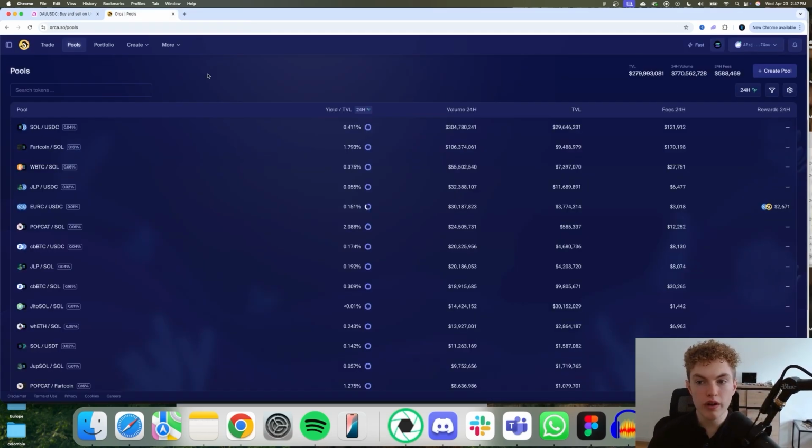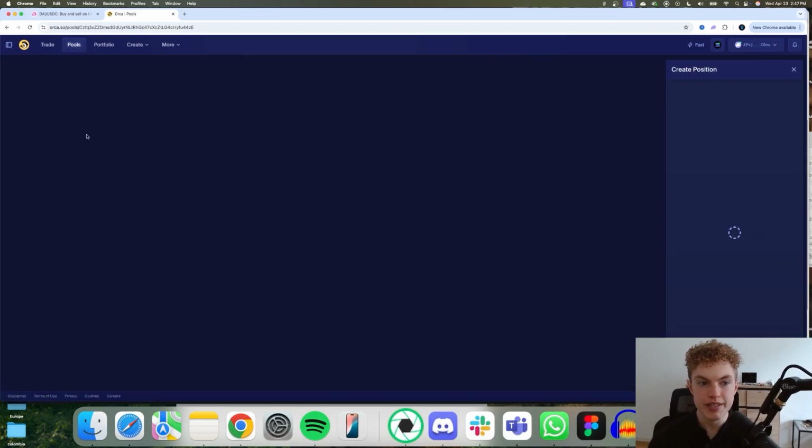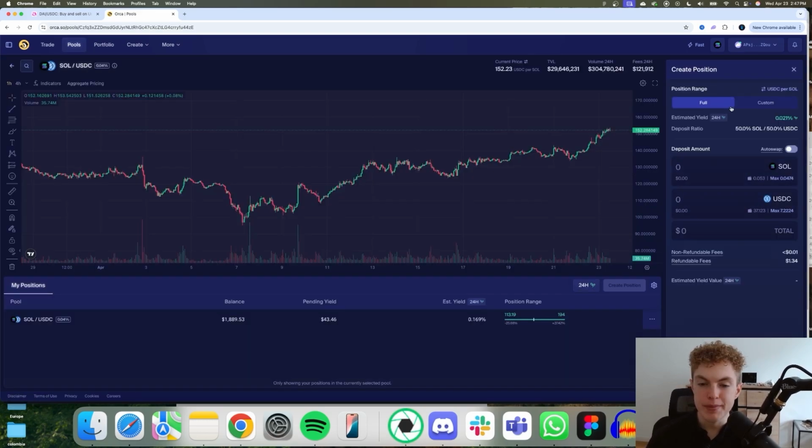Same thing goes for Orca. If we go ahead and go to the pool section, we click on a pool like Solana to USDC, we could go ahead and do some basic simulations, but again, we can't even see the correlation of the assets.